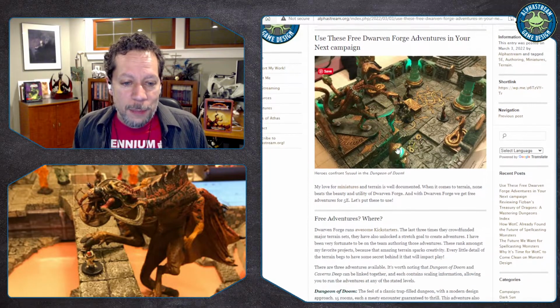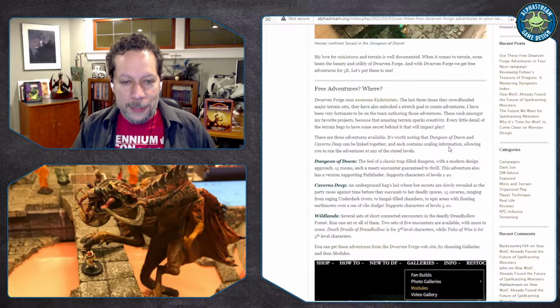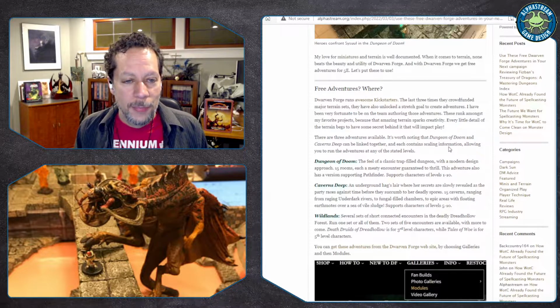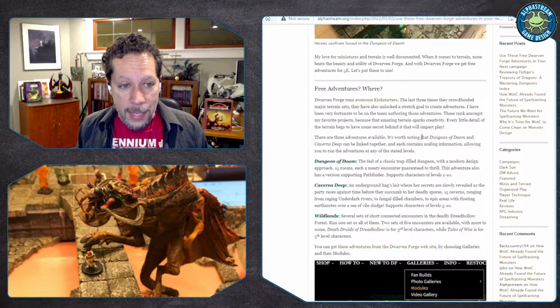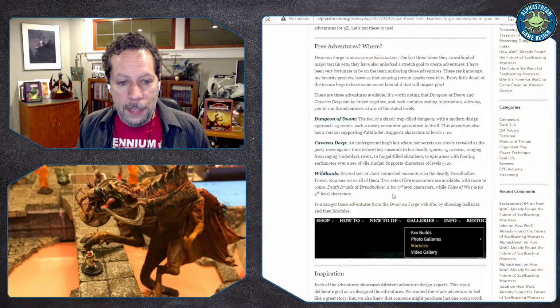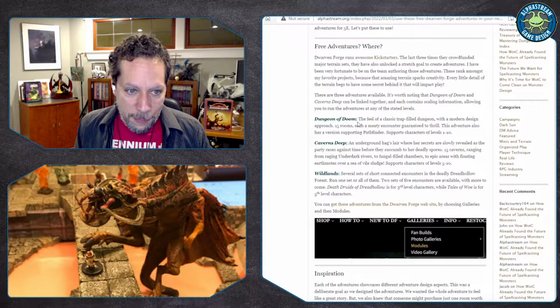So I love terrain, I love miniatures, and the first one is going to be a couple of blog posts looking into what you can do with Dwarven Forge. And today, we're going to look at where you can get the free adventures, which is covered in the blog, but let's take a look at it in more detail. There are several things that are free, and I walk through them here.